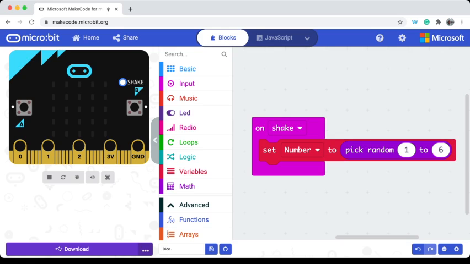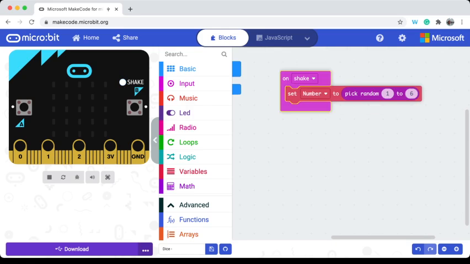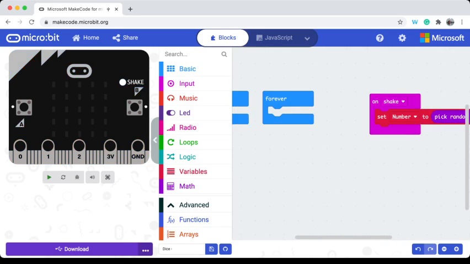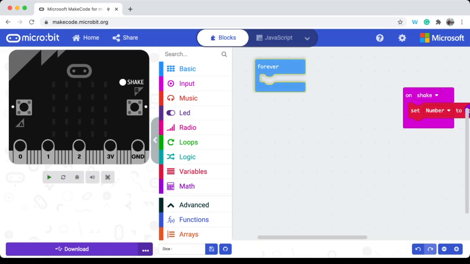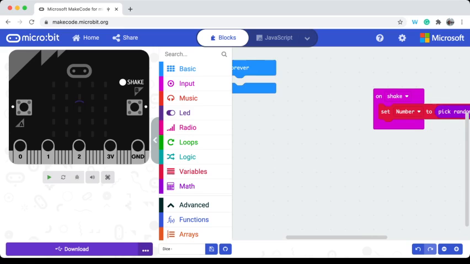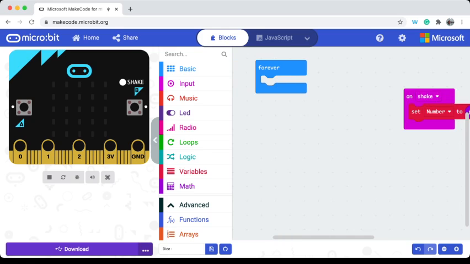And then what we're going to do, we're sort of going to leave this off to the side. In our forever block, what we're going to do is code that it will display the number based on what it is. But I don't need the on start, so I can just get rid of that. So just drag and drop that into the garbage there. And now what we need to do is figure out, well, if the number is a certain value, like value 1, then we need to display that on our screen, on this screen here.